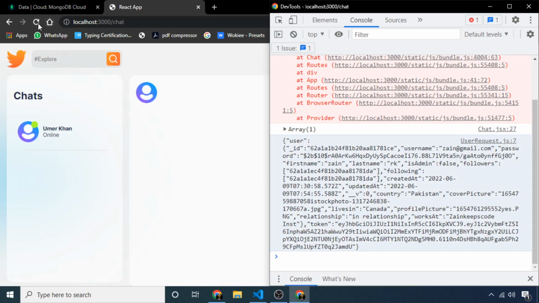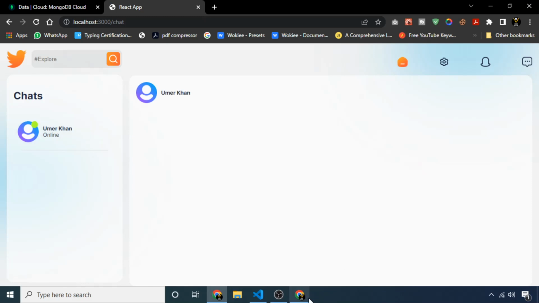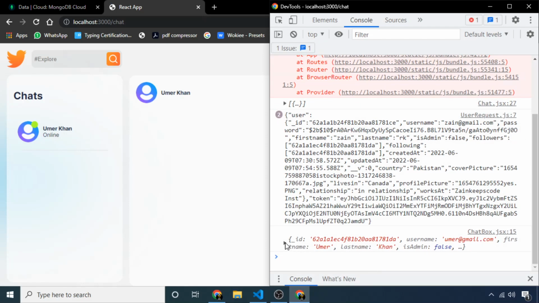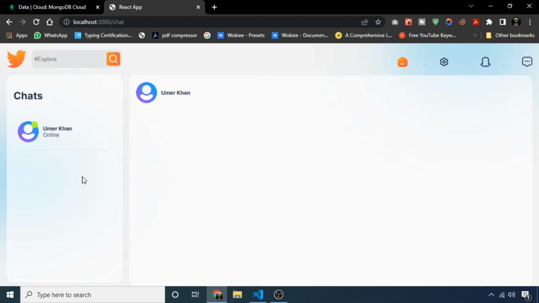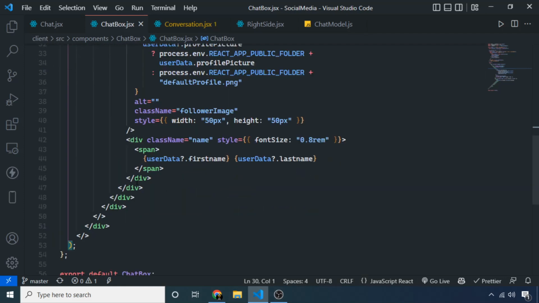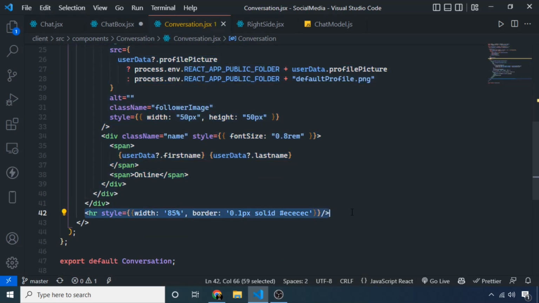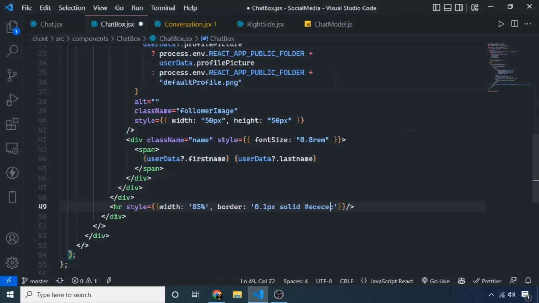here I am also not getting the data because I have not selected Umar Khan. Now there is the data. That was just because I have not clicked on this conversation of Umar Khan. Now everything is clear. I have to make an HR after these three divs, as we did before inside the conversation. I am just simply copying this HR and pasting it here.